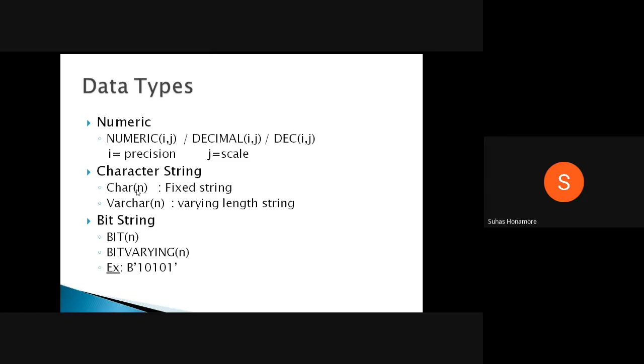After that, n indicates the number of bytes, how many bytes you want to allocate in memory. So it should always be a positive number. Okay, you can't give a negative number. Always it's a positive number that you have to give.